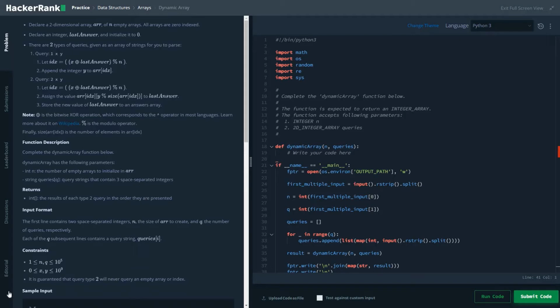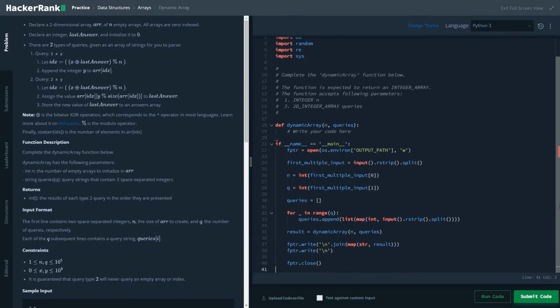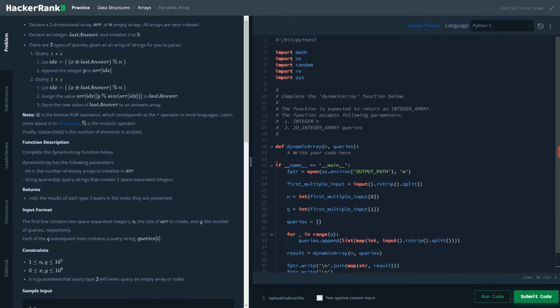Hi friends, today we are going to solve Dynamic Array from the Arrays section in the Data Structures part of the practice problems on the HackerRank platform. So the problem statement is given, and we basically have to follow those steps. It's kind of an easy problem, but again there are lots of steps to follow.